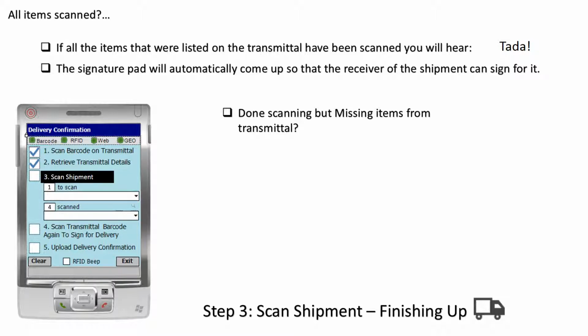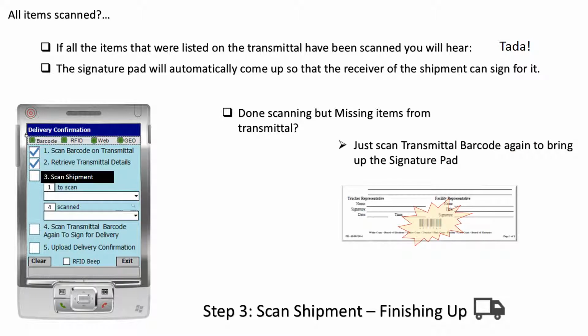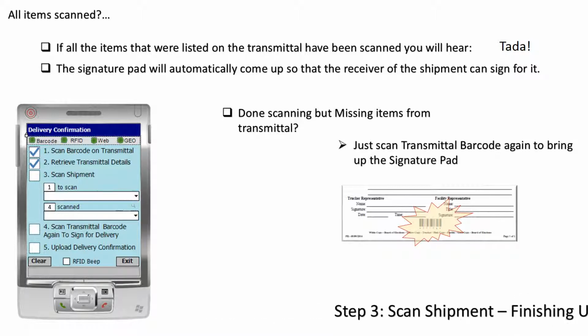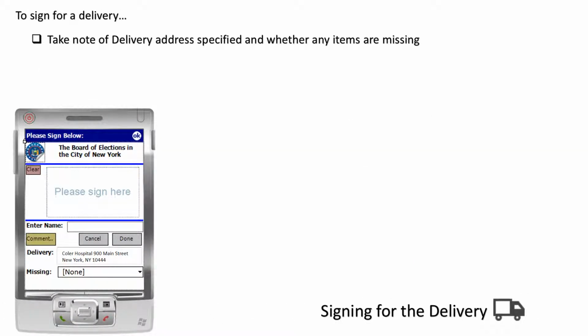If all the delivered items have been scanned, but there are items listed on the transmittal form which were not part of the delivery, complete the scanning step by rescanning the transmittal form's barcode. This indicates to EBT that you have scanned all the items in the delivery despite what the transmittal form may indicate. This rescan of the transmittal form's barcode tells EBT to bring the signature pad up so that your receiver may sign for the delivery.